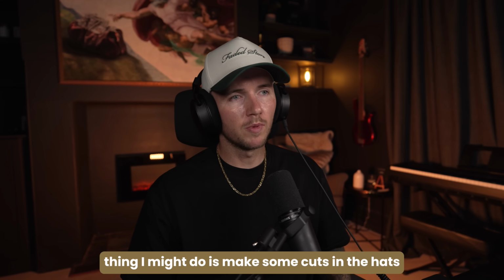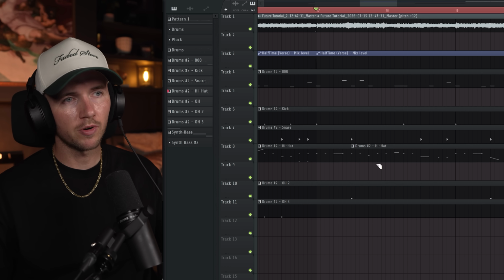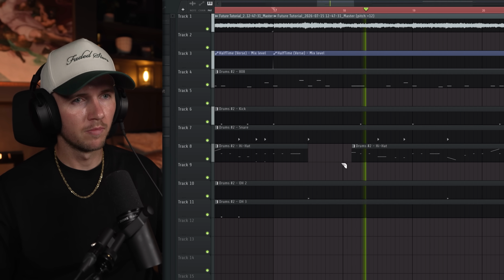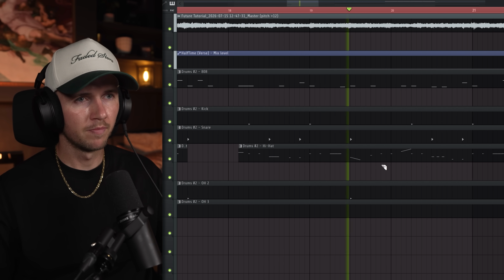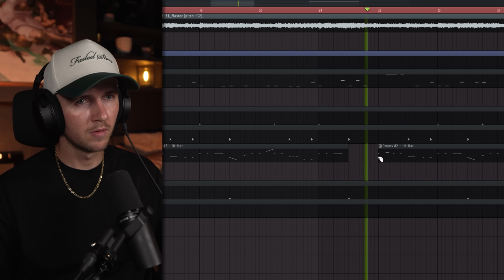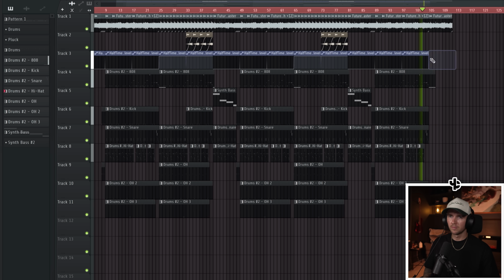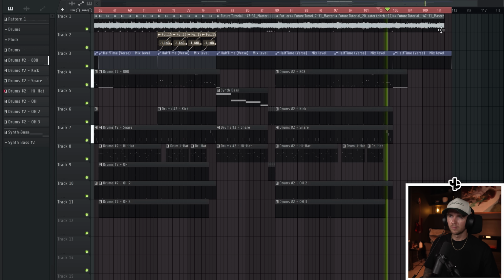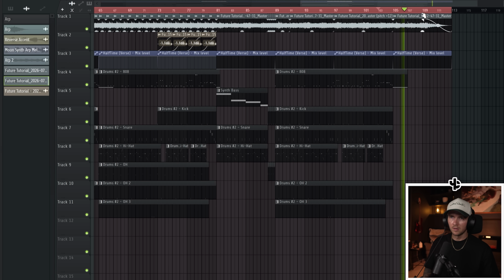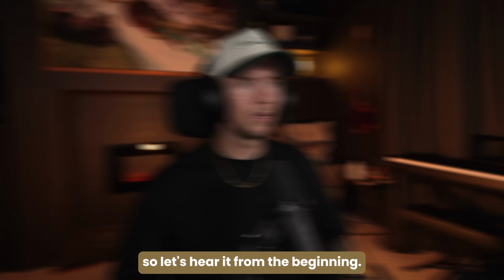Only other thing I might do is make some cuts in the hats or some of the other drums. So for example here, when the 8-weights are going a bit crazy, maybe we could let the hats breathe. And then we could take the whole thing, copy that over one more time. And just fade the end out. I think that's it, so let's hear it from the beginning.